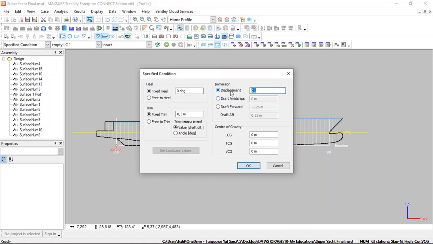So even if the stability module allows you to enter both draft and displacement values, you must only enter a value for one. Either the displacement value only, or just the draft value. For now, let's set the draft value for our boat. We had determined the maximum draft value as 4 meters. Let's write 4 meters here. When I type 4 here, when the boat trims 0.5 meters aft, the aft draft and fore draft values will be calculated automatically.